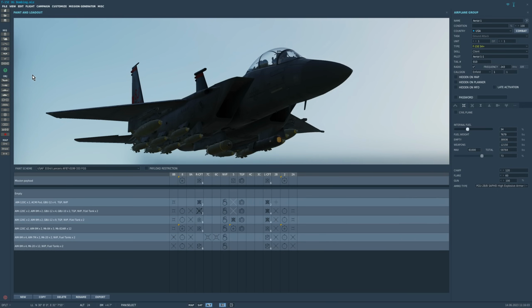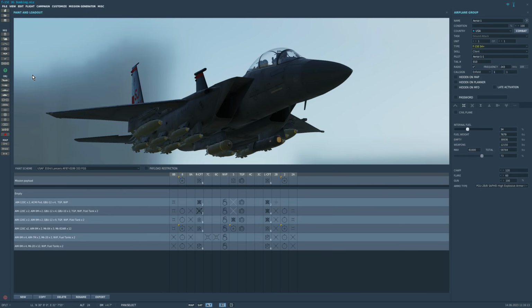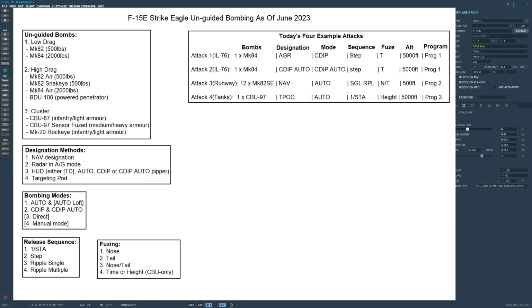Today we're in the F-15E Strike Eagle and we're looking at unguided bombing. This is a massive area of study of this aircraft. There are lots of options and details to go through. So first we need to look at the theory.